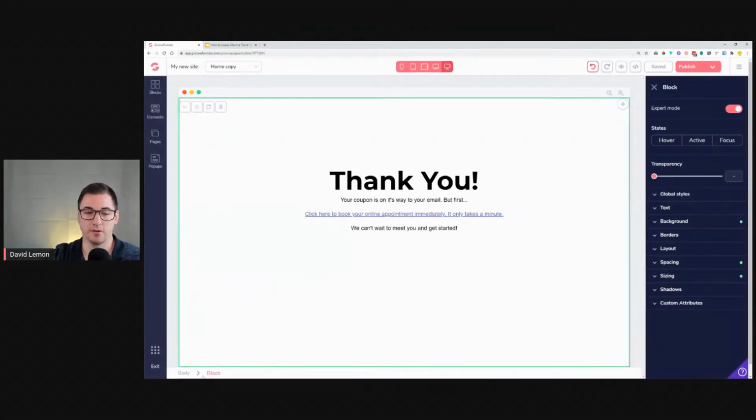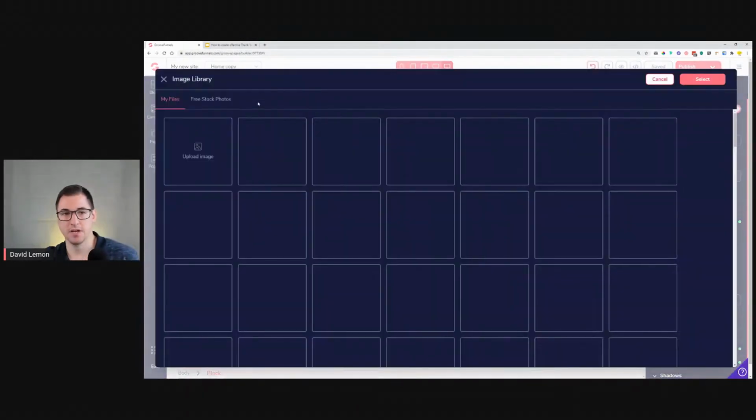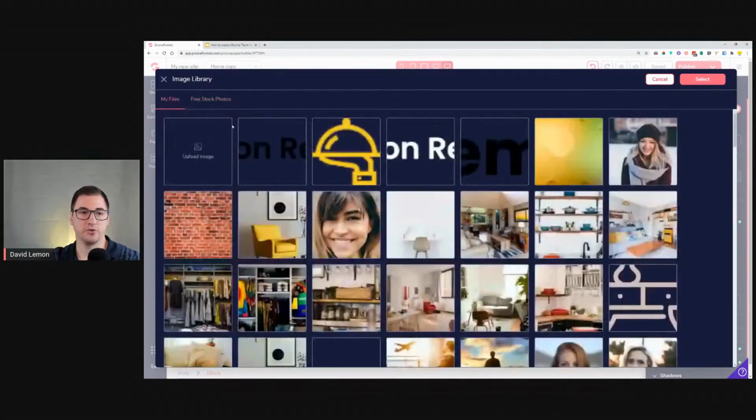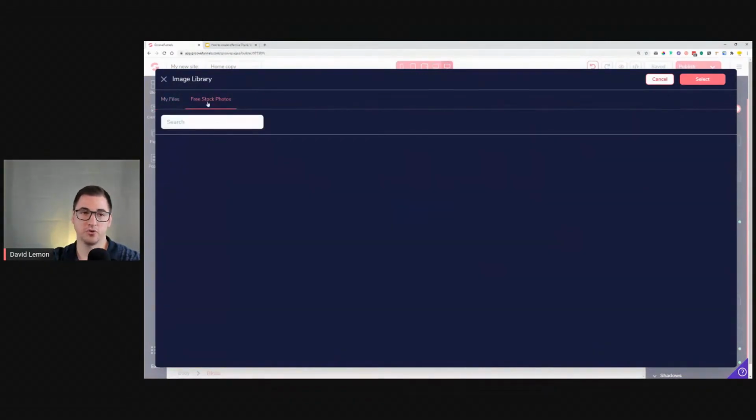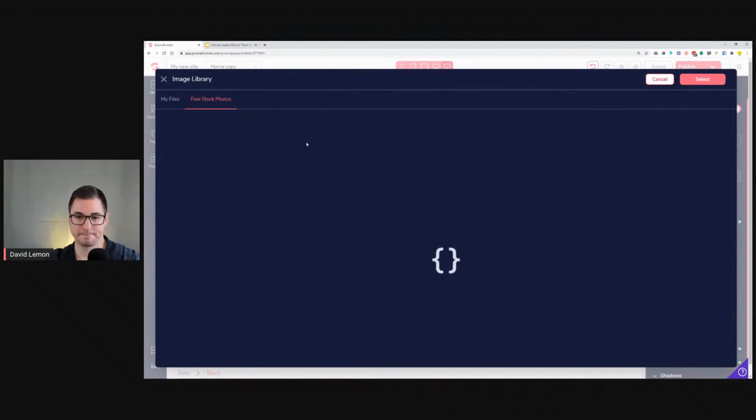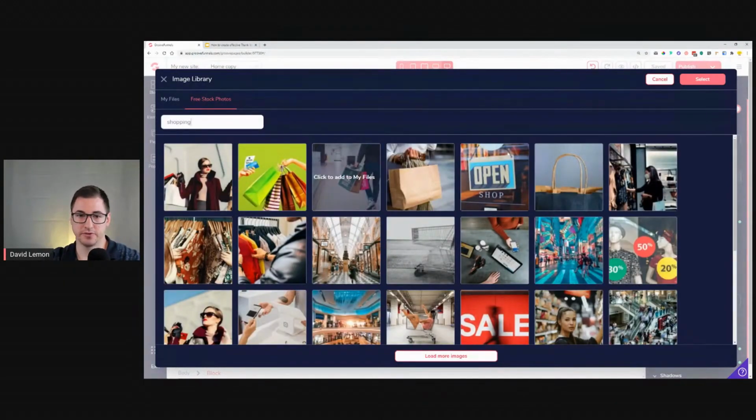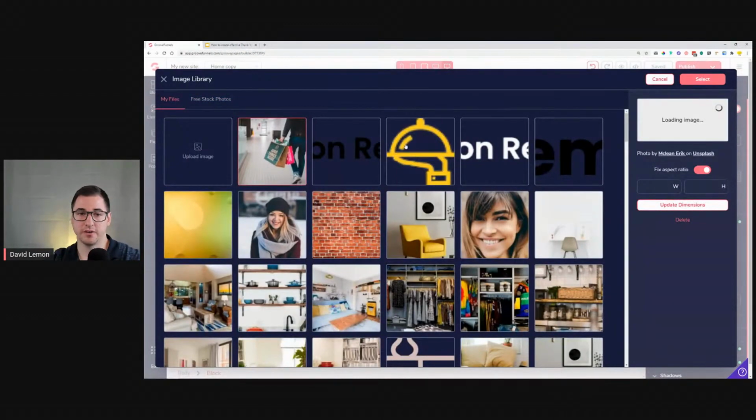So when we click on the block, this is the background section of our page. We can go into the background over here inside the style editor, and we can choose an image. We can choose your files, you can upload your files, but you can also choose free stock photos. In case you come over here and then search for example, shopping. Well, let's just use, for example, this image. You click on the image, it will be uploading into your library, and then you can work with it.